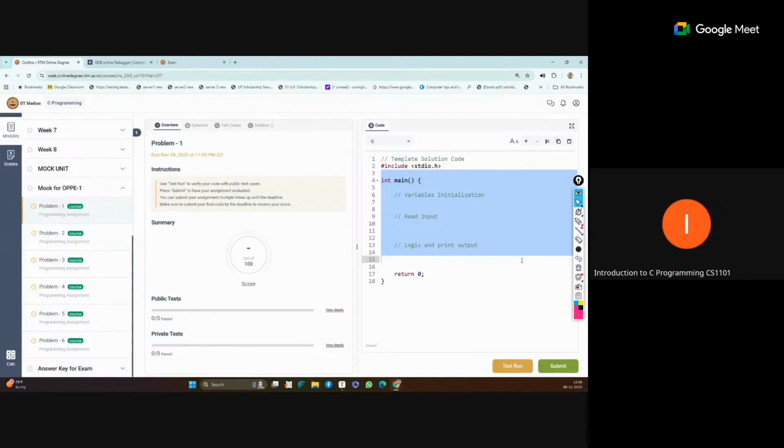After submitting your problems, you can see your score at the same time, how many marks you got. This score out of 100 marks will be calculated only based on the private test case, not the public. So keep this in your mind. Do not miss clicking on the submit button. Otherwise, there are no marks for the test run only.